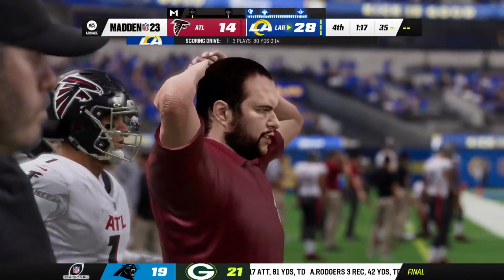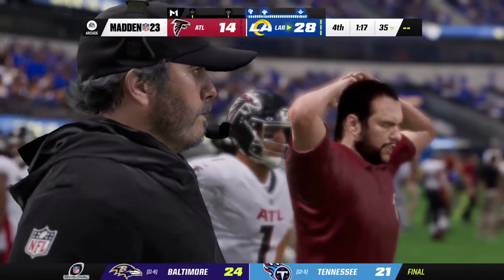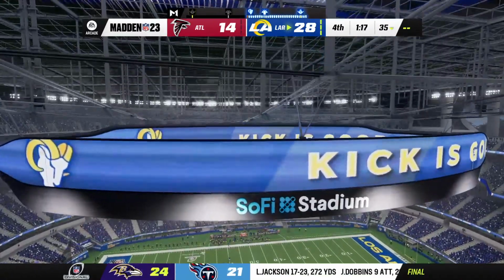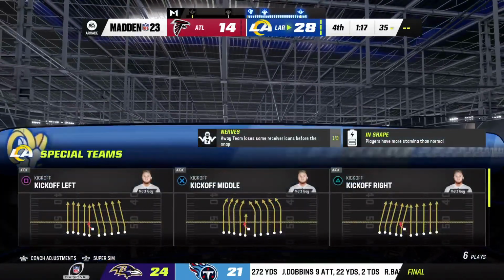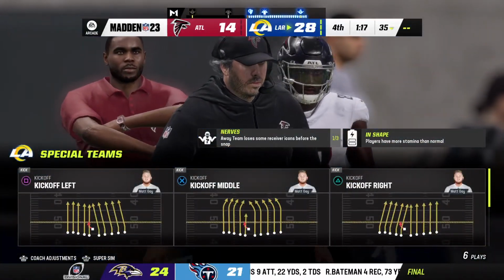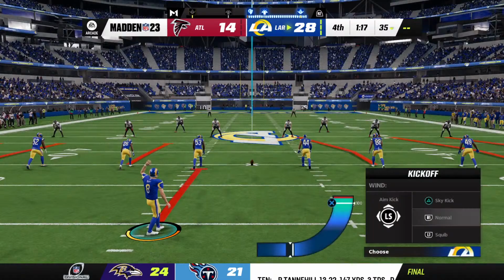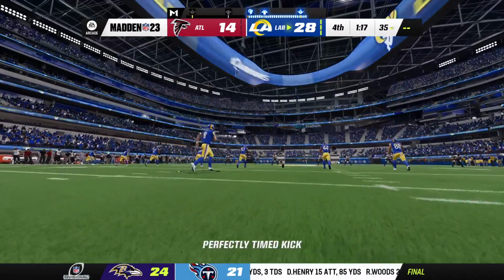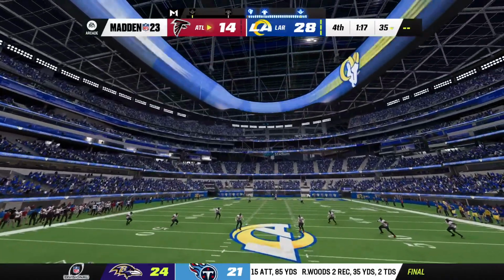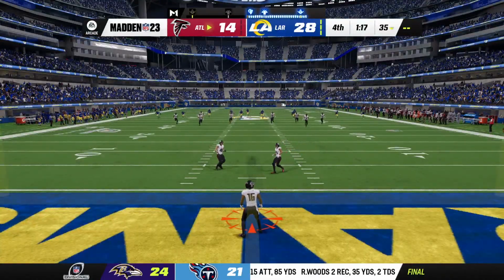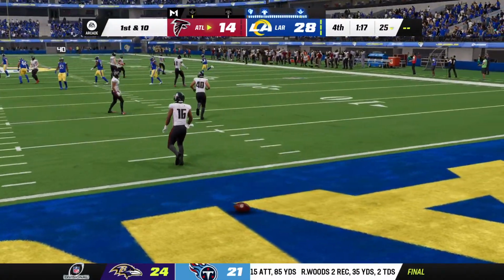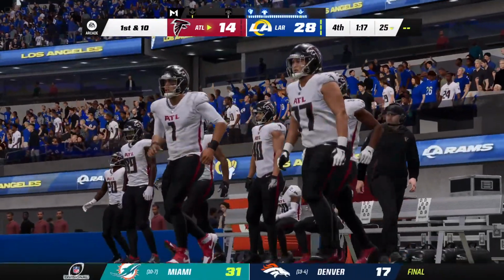Extra point by Gay is up and good. And the lead now up to 14. Falcons 14. Entering play call, kickoff mid. Gay to kick off for Los Angeles. Following the touchdown, here's Gay to kick it away. Batson not going to risk returning it, so they'll start at the 25.